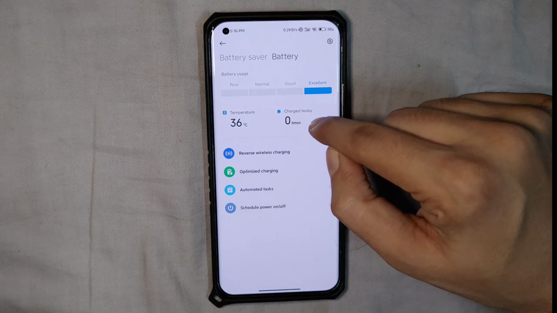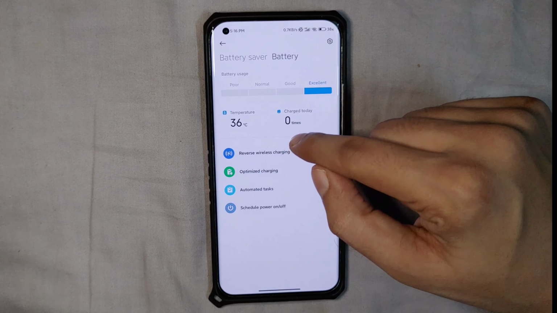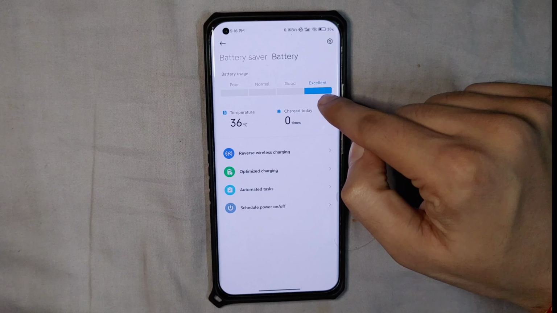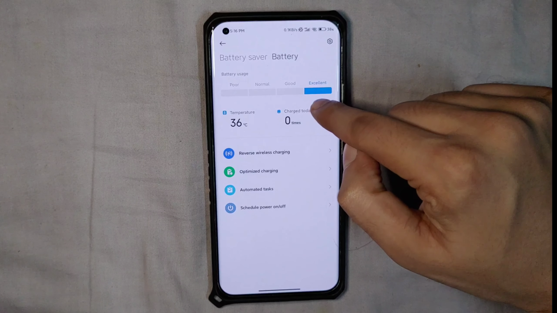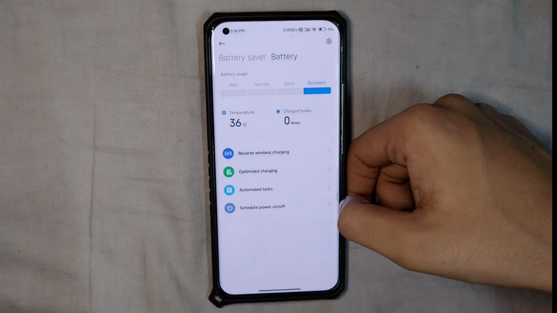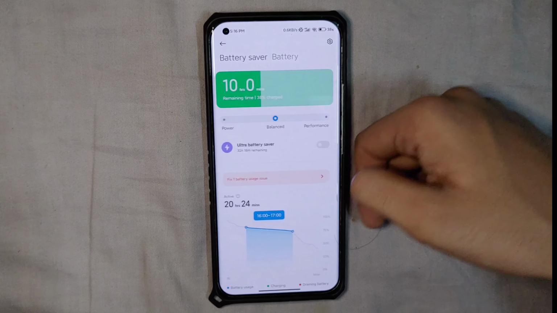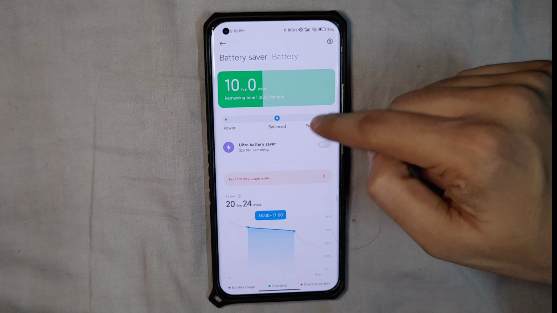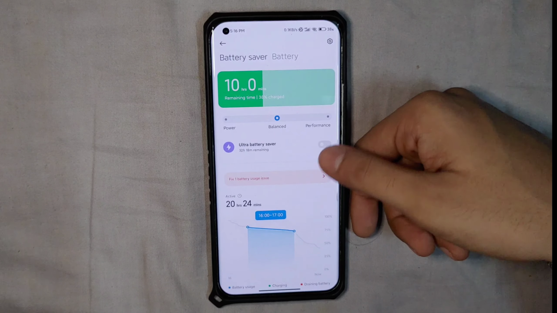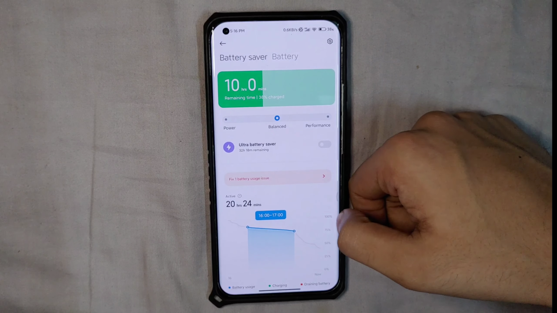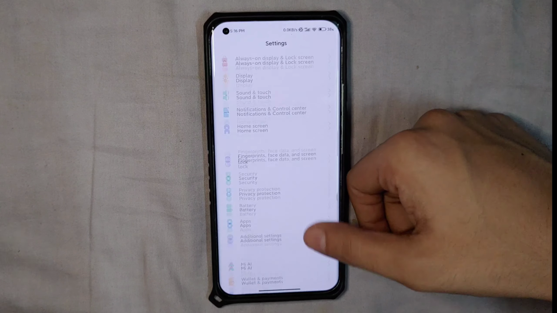This shows your battery health, real-time health, whether it has degraded with time or not. So it will tell you if it's 100%, or I think this is 92%, then it will show good, then normal, then decrease with time. Automated schedule power on off, nothing new. This is the power balance and the performance. Only in the China ROM this option is there, and EU has recently bought it. So guys, there is nothing new in this one.